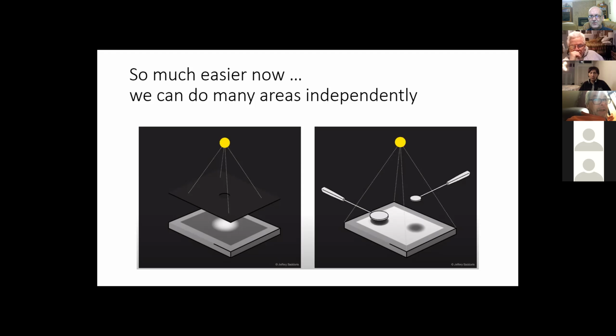You'll find that when we're doing it in the electronic world, we can actually play with each portion of the image independently, and it's going to be a whole lot easier than we had before.